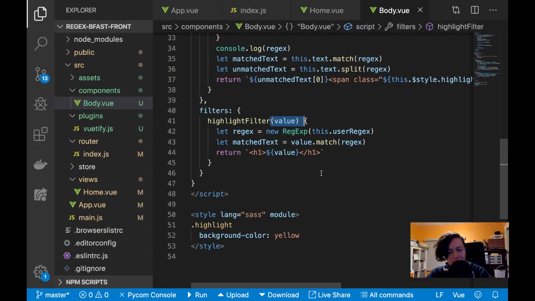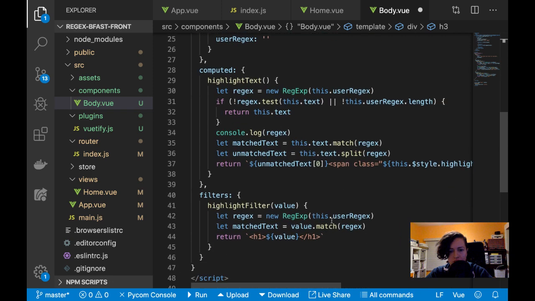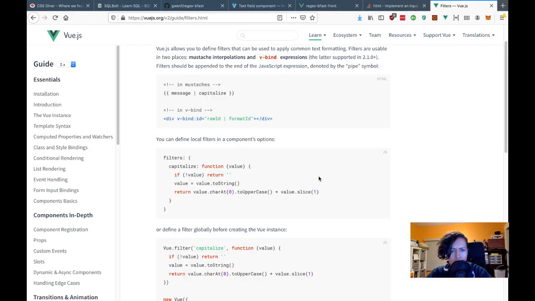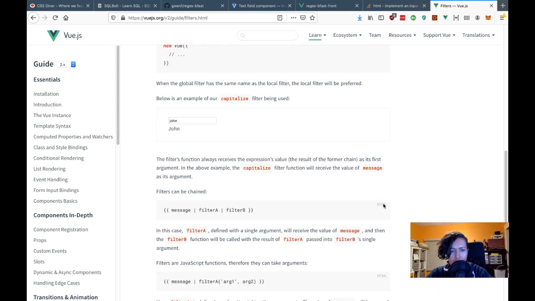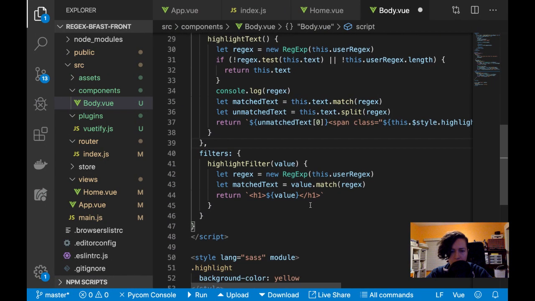Highlight filter. Okay. It says it can take arguments though. So I could pass user regex to the filter. So then it would be the second argument, I guess. Yeah, because it passes message in as the first argument and then these two custom arguments.